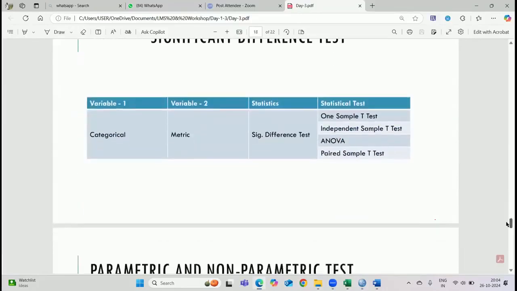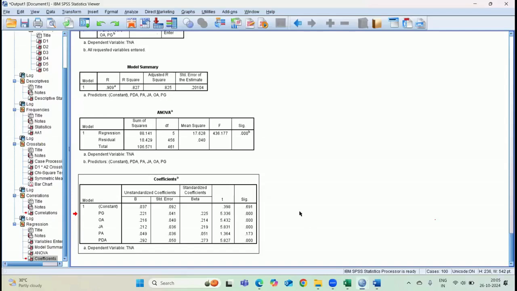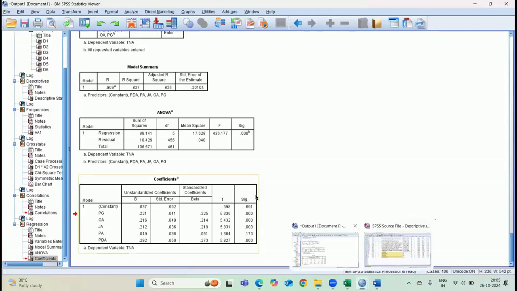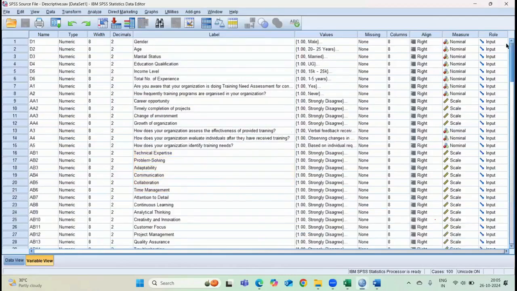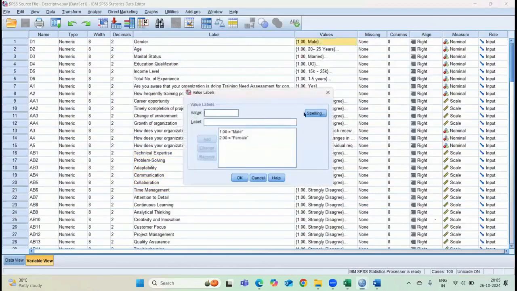So let me perform only the independent sample t-test and ANOVA test. I think there is not much time. There are criteria for each test. For example, you can do an independent sample t-test only with data that has only two categorical options. You see, male and female, it has only two options.